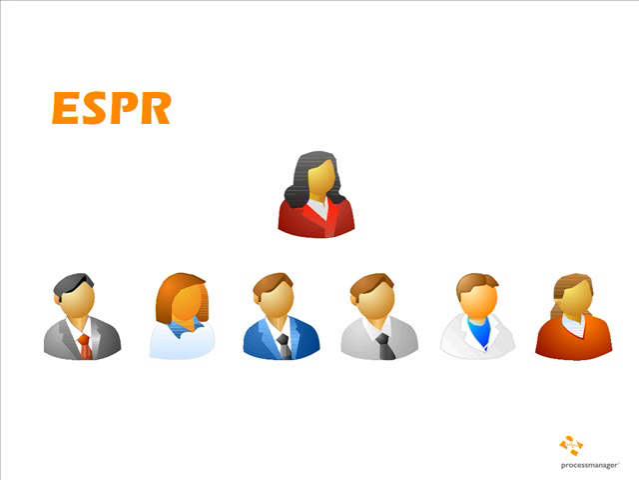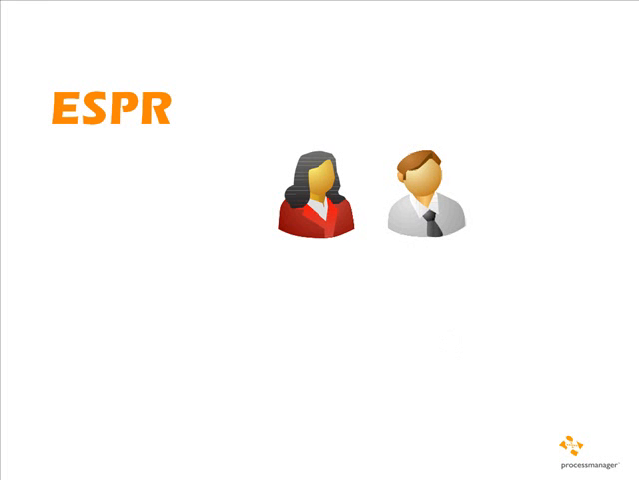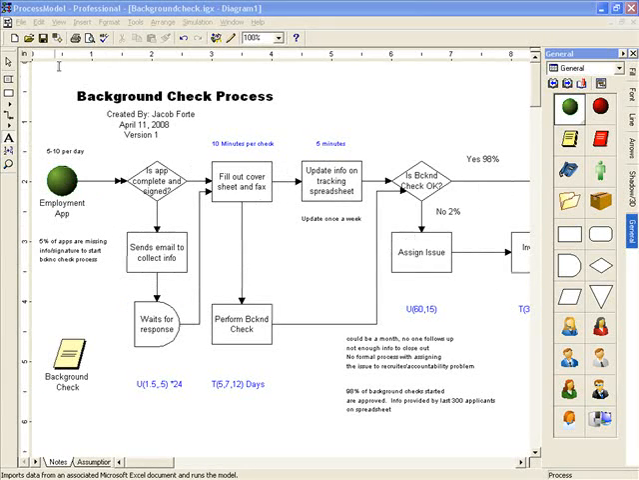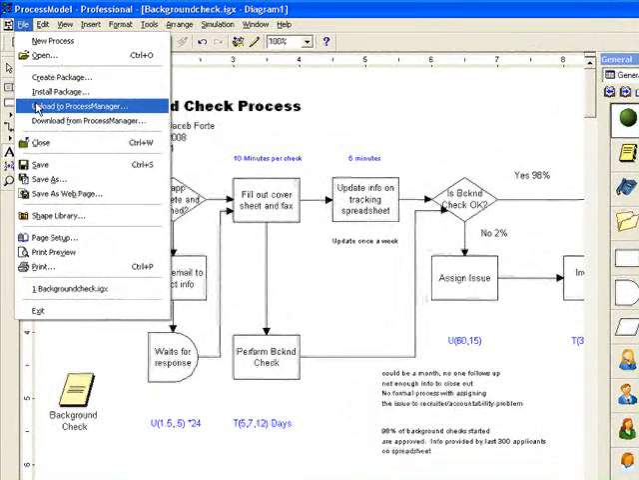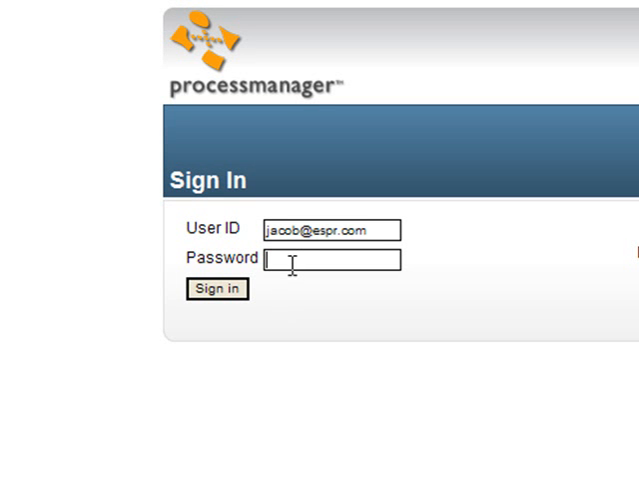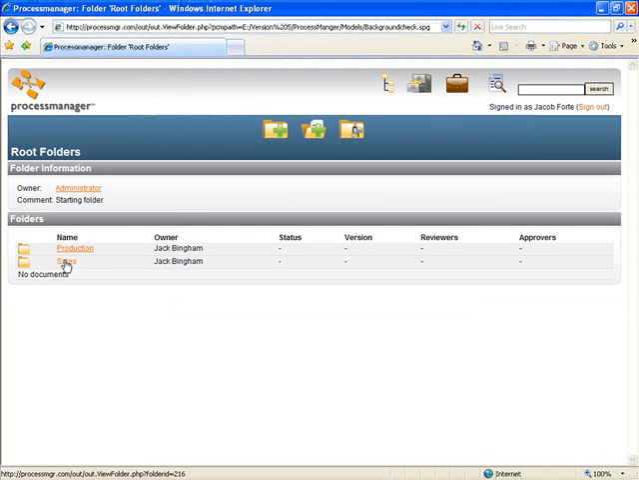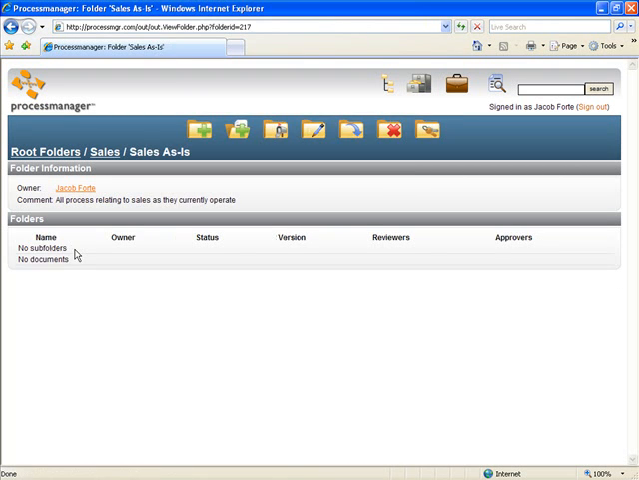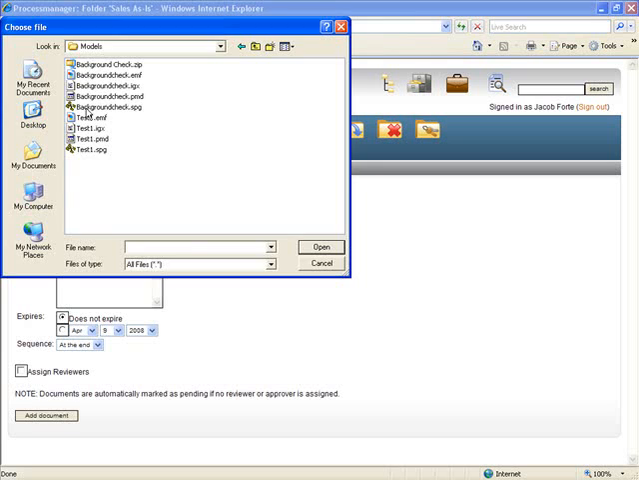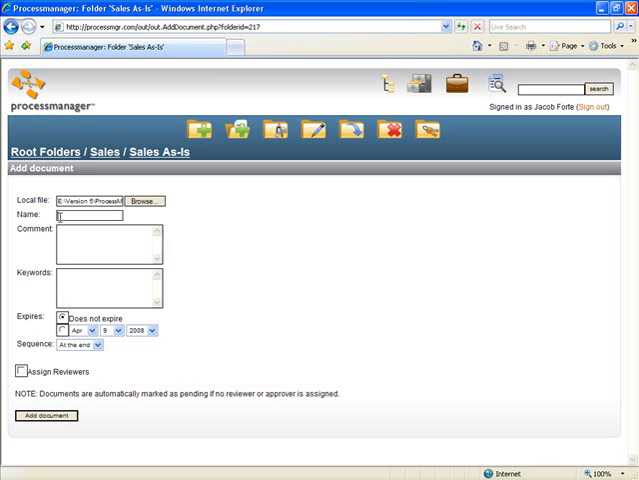On the first day after implementing Process Manager, Emily assigned one of her team members, Jacob, to review and suggest changes to the employee background check process. Jacob starts the task by gathering information from process experts, and then develops a representative process model. From Process Model, Jacob uploads the background check process to Process Manager. Names the file, puts in comments and keywords.